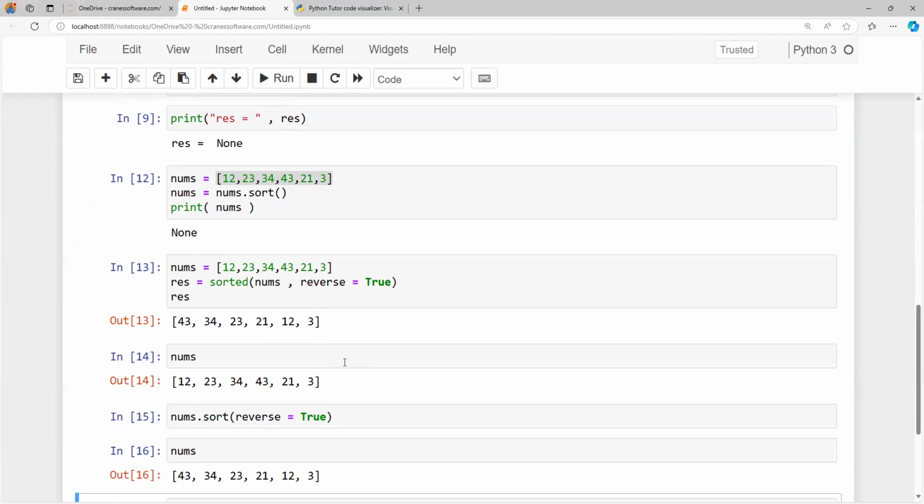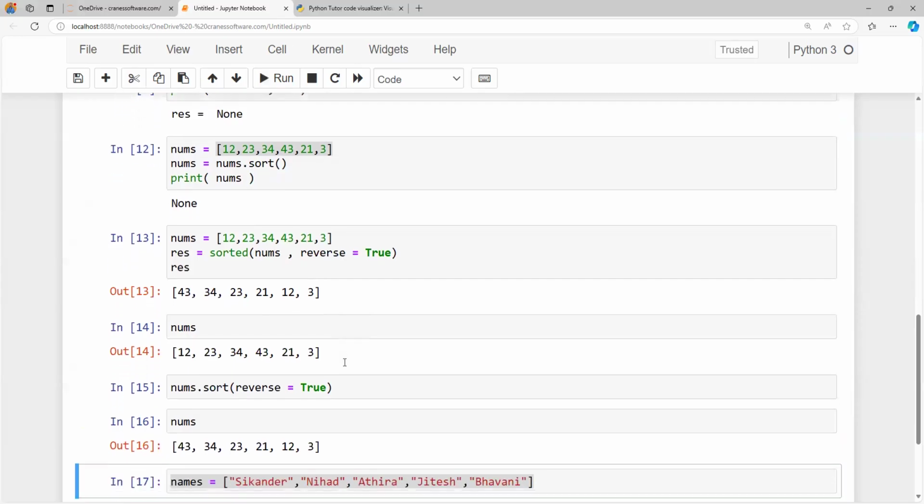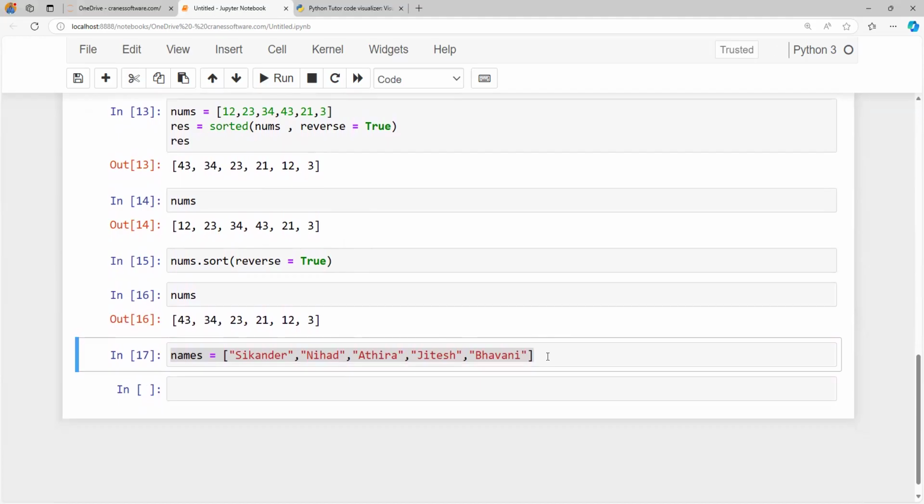It's arranged in descending order. Now, we'll also see how we apply this on strings. I've considered a list of strings out here. These are the names of the various trainers for data science at Cranes Varsity. It's unordered: it starts with S, then in between there is A, then it goes to J and B, right? So it's unordered. I'd like to sort them.